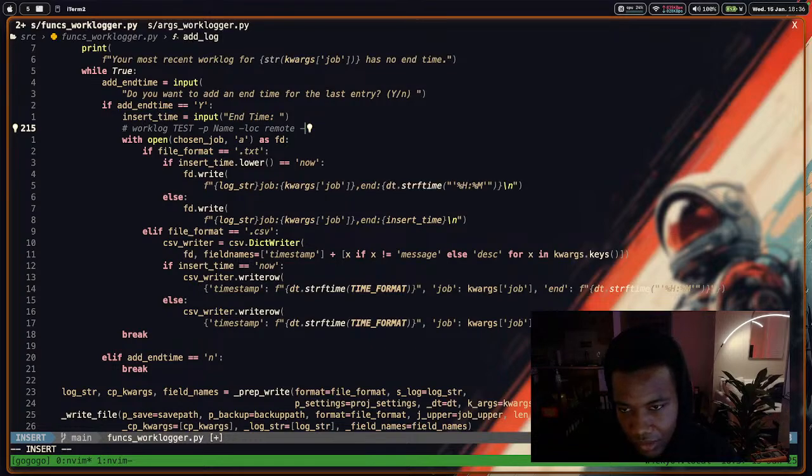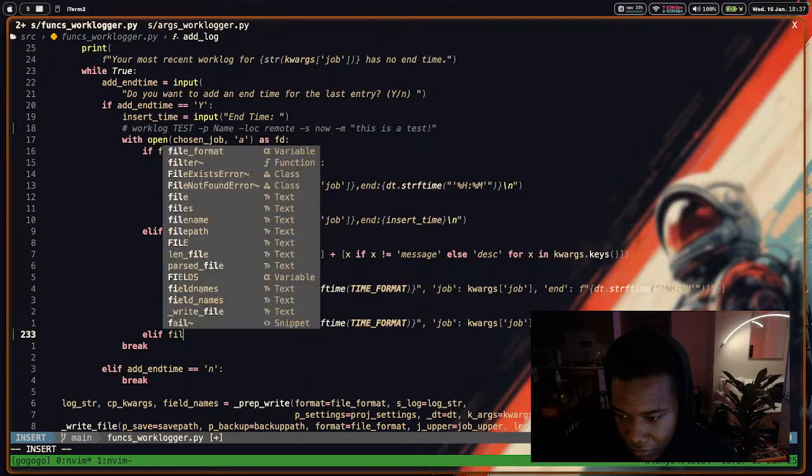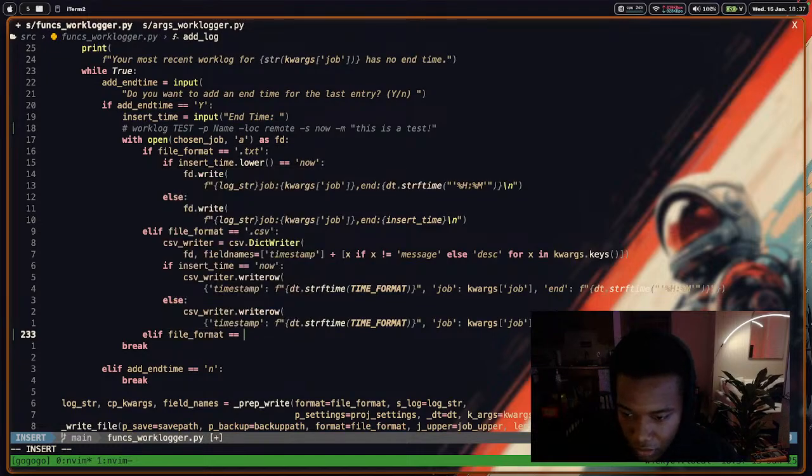We'll just say start now with a -m, and it will be like, this is a test. So it'll look something like that. That's still the initiation from the terminal of what a work log will look like. And then it just comes down here and it determines the file format. So if it's a text file, a CSV file, or we need to add else if file format equals dot JSON.